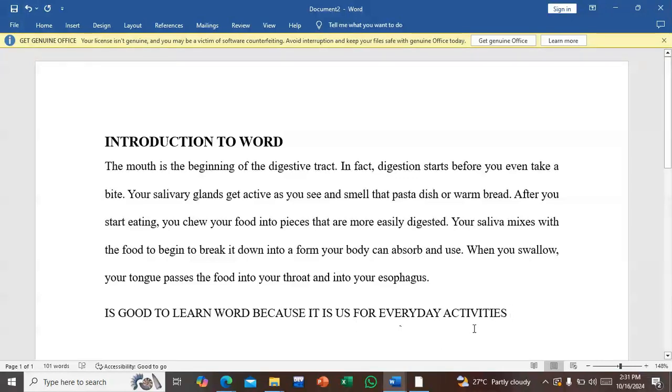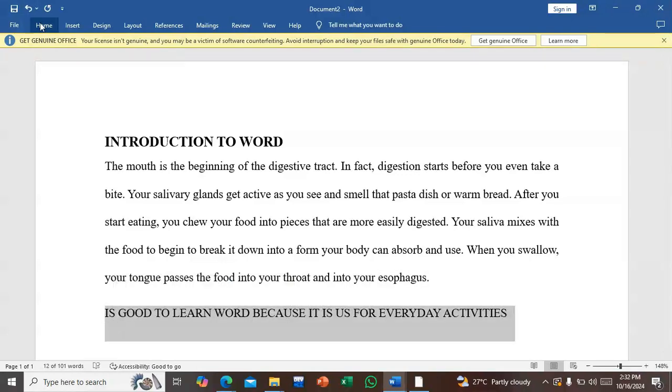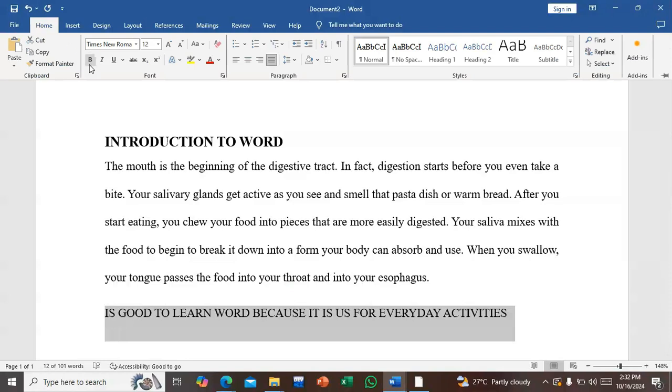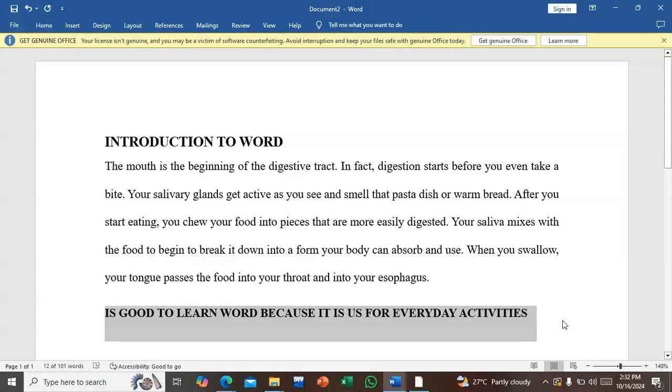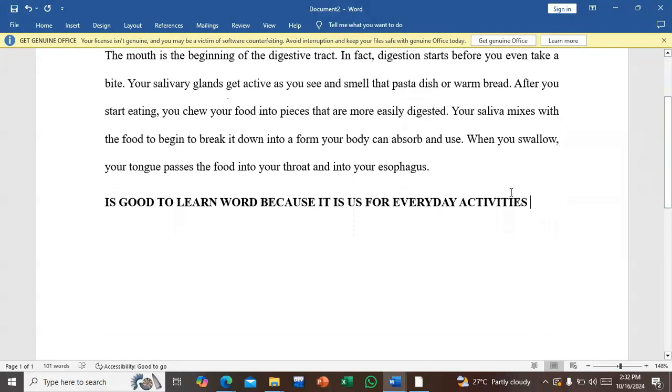It's a heading. So let's highlight this one, then we can bold it to look like this. And this is really looking good. Then we press enter. Press the enter key, and that will take us to the next line.